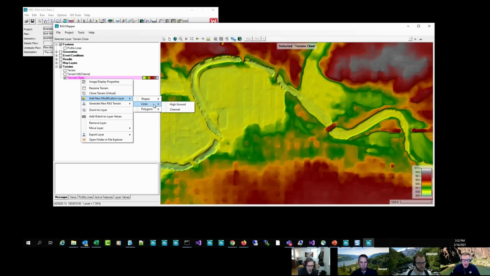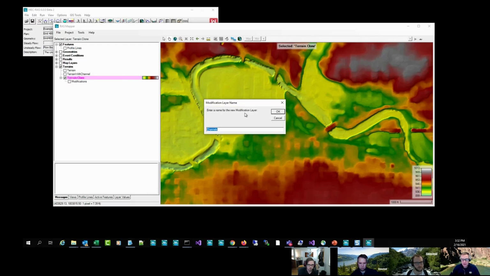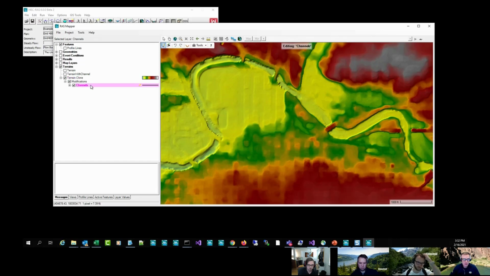We have the ability to do lines. So we have a high ground line or a levee line. We have a low ground line, which is just flip the script and look at it upside down and make a channel out of it. And then we have the ability to do polygons. So we'll do a quick example of each just to get an idea for how it works. The first thing we might want to do in this model is add a channel. So let's go and add a channel. We're going to name this group channels because you can have multiple features in this channel data set.